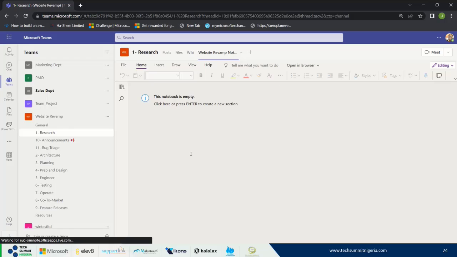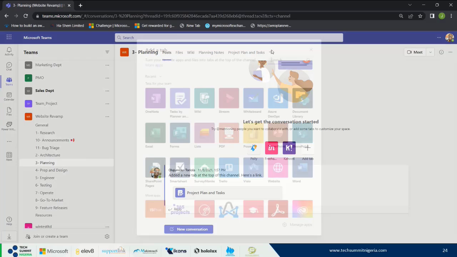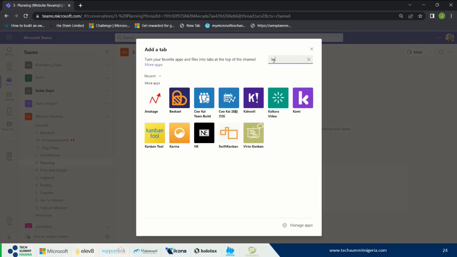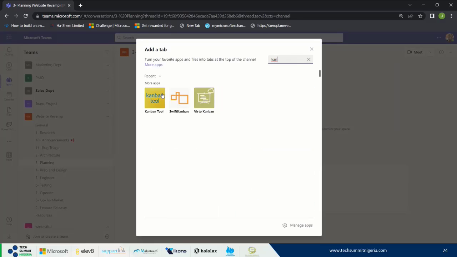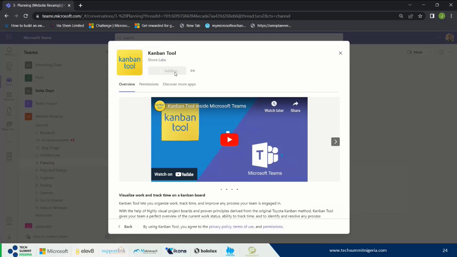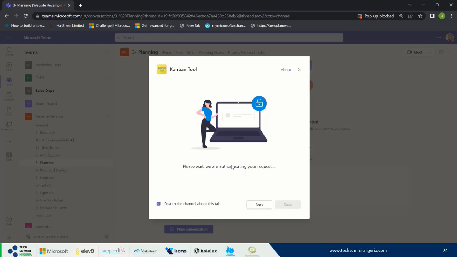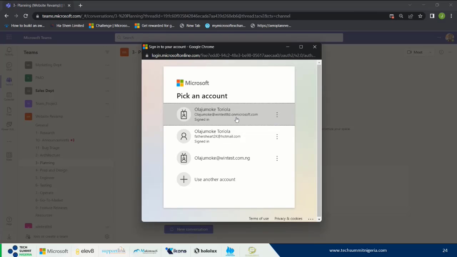Now let's come to another place, the planning. When we talk about the planning, this is where you use tools like your project plan. You can even use Canva and all of that. So I can come in here and do a search for my Canva tool, and then add it and all of that. So you can create all of these tools at the end of the day for your team.